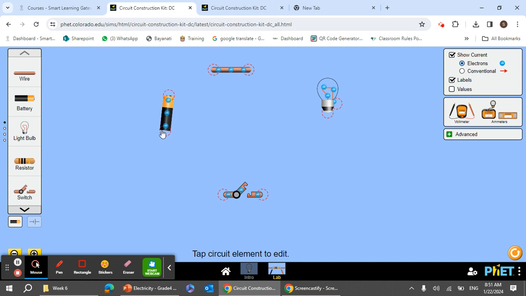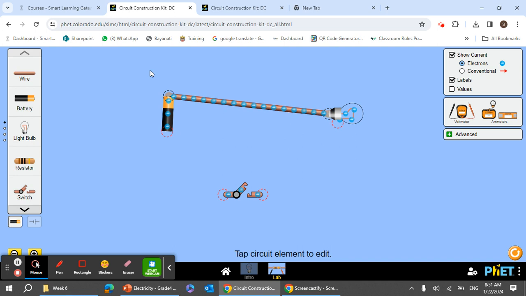You can see for every battery, bulb and switch you have two terminals. For every one you have two terminals. One will be connected to this one and another will be connected to this. One will be connected to this, another will be connected to this. Same way, one here and another here. Don't put here. Don't put here, put it here.